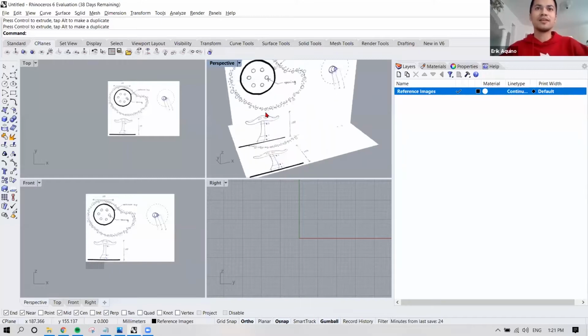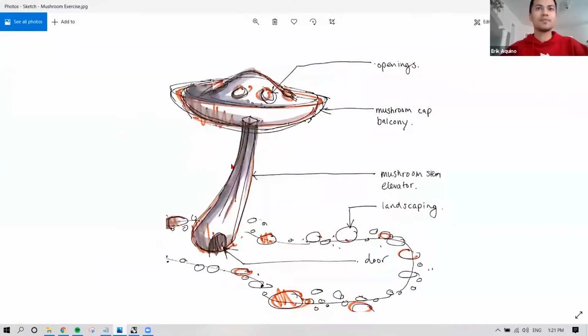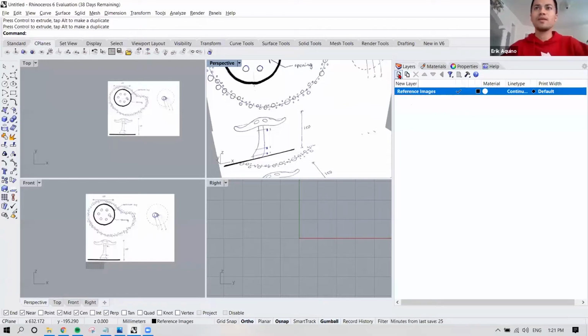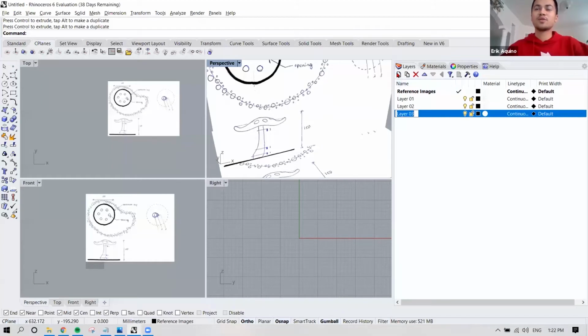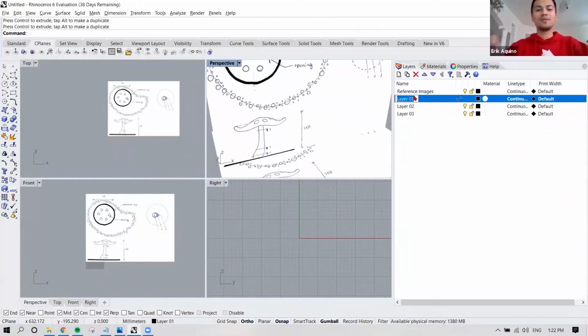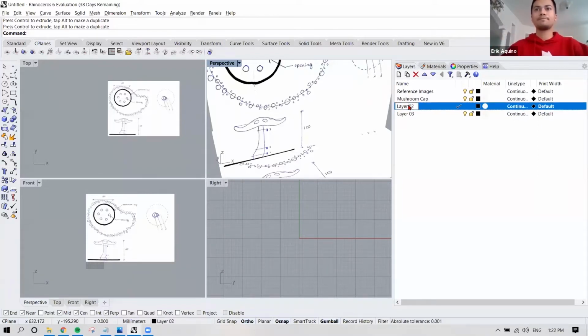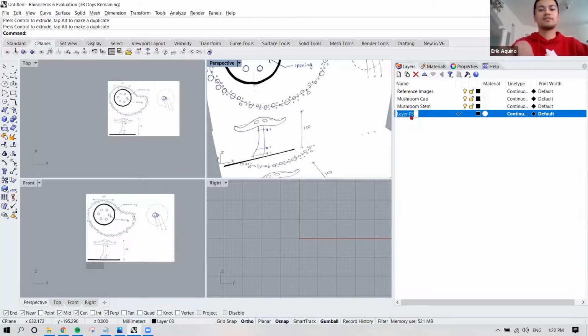So I had mentioned with the sketch that we have the top part, which is the cap. We have the stem, and we have openings. So I'll probably make 3 different categories for those. We'll create 3 new layers and rename them. In this case, I'll do mushroom cap. Double click, mushroom stem, and openings.